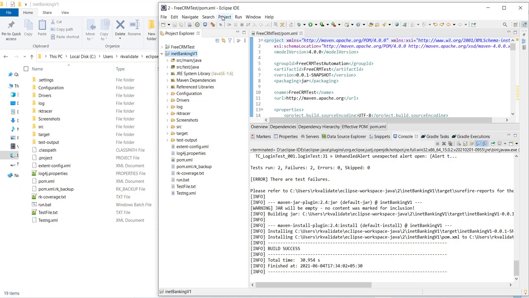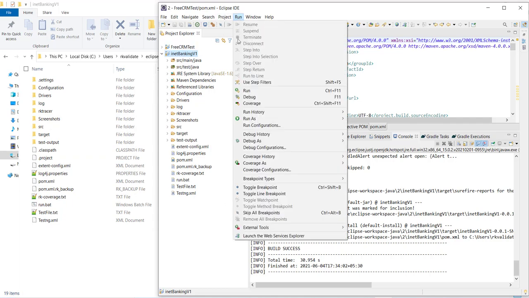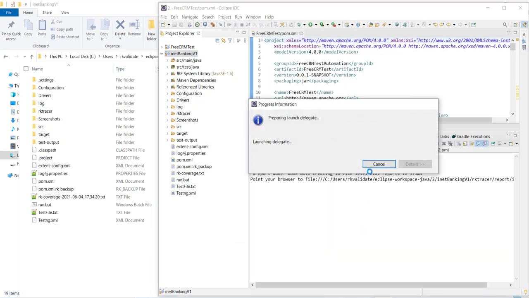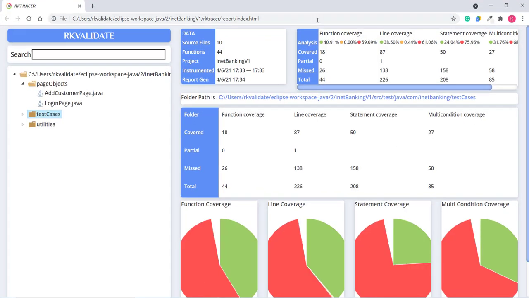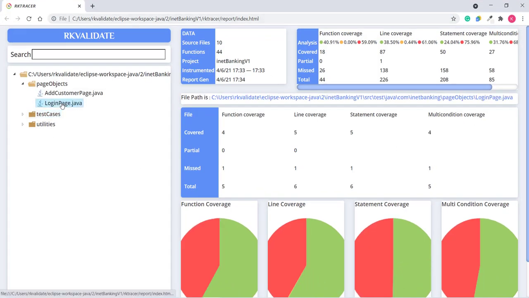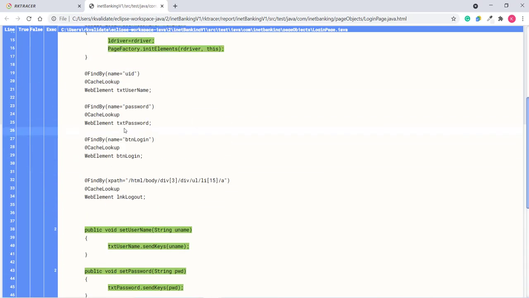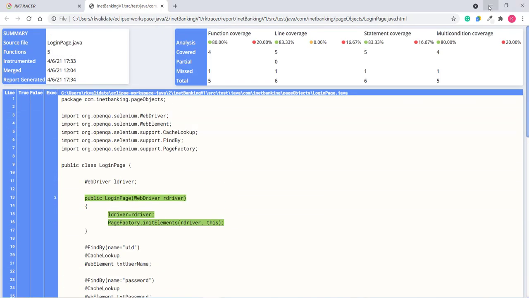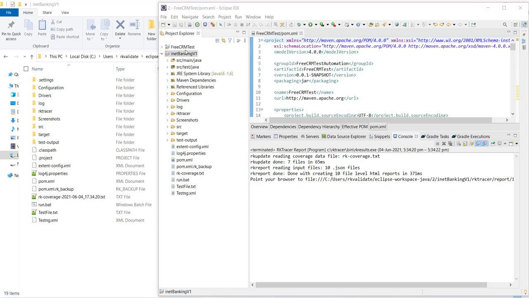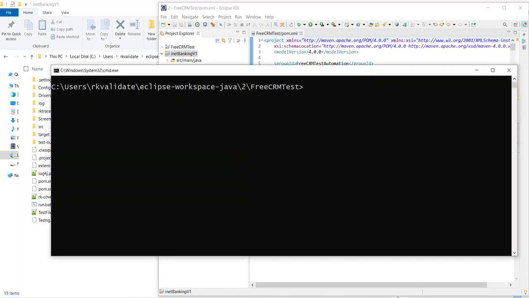The last step is to generate the report. Select the project, go to Run, External Tools, and generate the report. And here you should be able to see the code coverage report. If you double click, you can see the lines of code that have been executed.